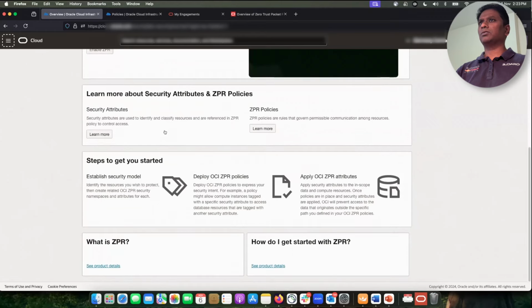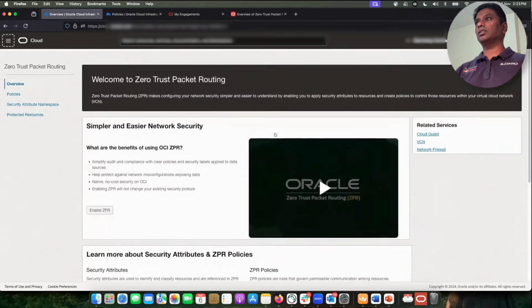And there are other things which refer to the documentation as well. I want to call out these steps to get started. I think Ijaz was mentioning there are 3 different steps when we talk about ZPR. One is establish security model, right? You have a particular security posture on paper, and then you translate that in step 2 by creating your own ZPR policies. And the third step, and the most important step where you can actually play around, is the ZPR attributes. The way you apply those ZPR attributes to the respective OCI resources where you want them to be safeguarded under ZPR, right? So this is the home page.